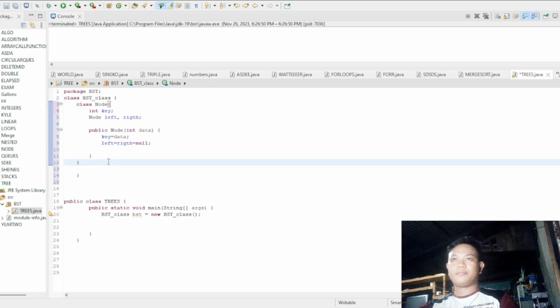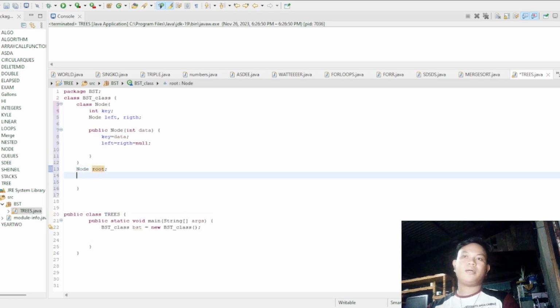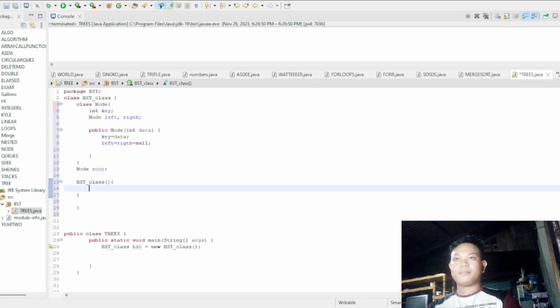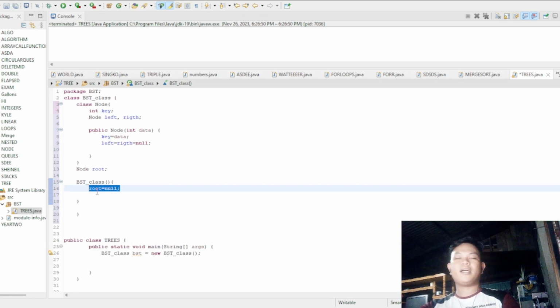And now let's try to create a root node for our binary search tree, and let's try to create a constructor for our BST class. Root is equals to null, as we initialize here, our root is equals to null, so it doesn't have any value for our root at first.